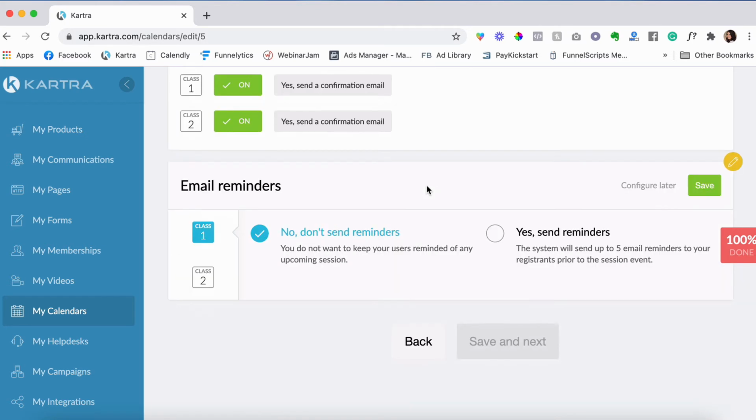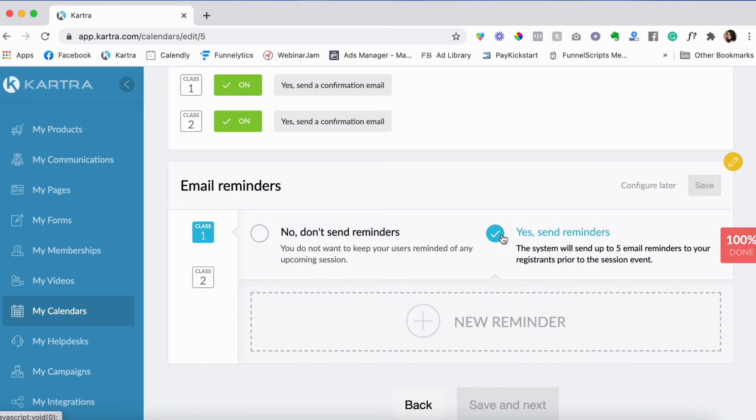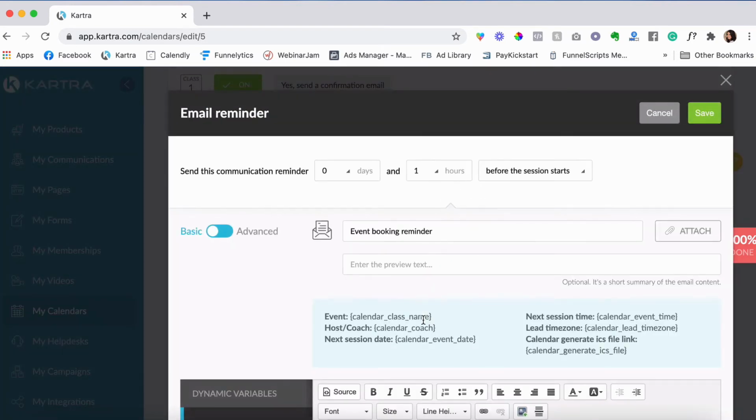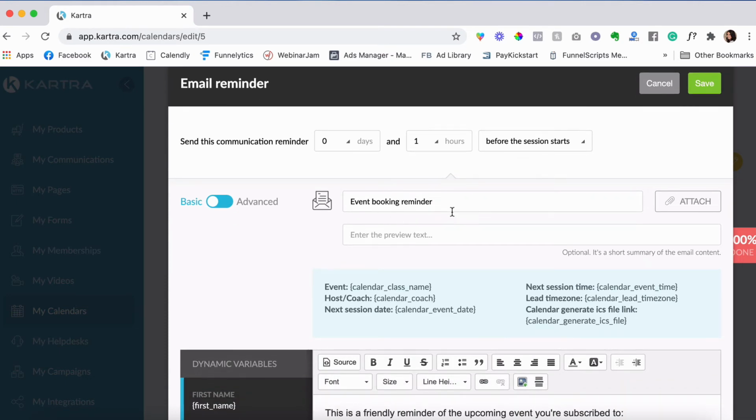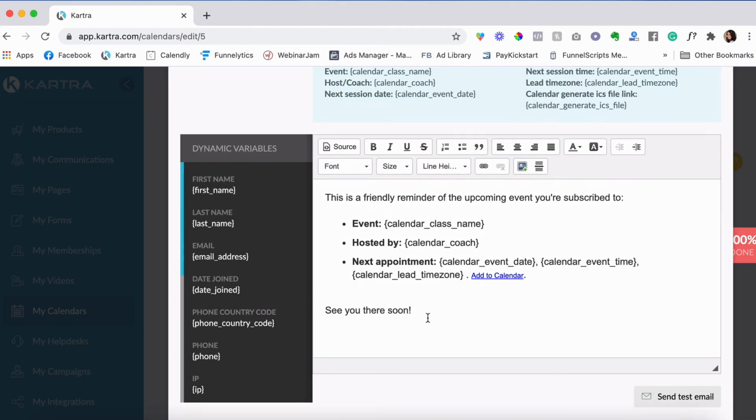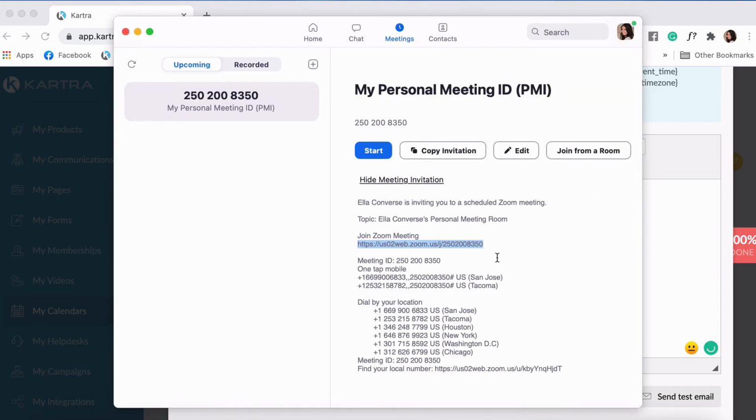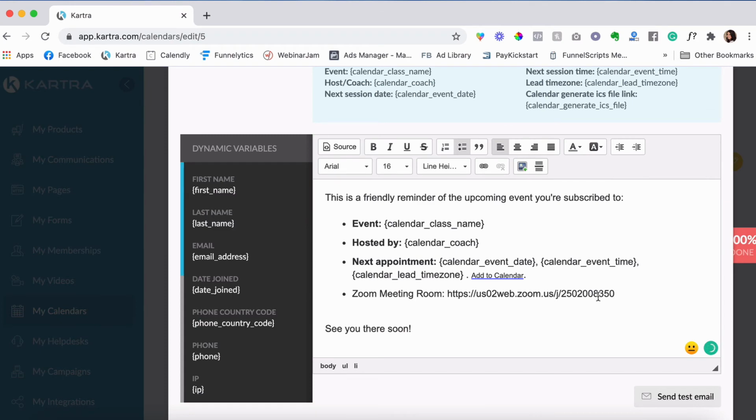Let's now set up email reminders. So let's do it for the strategy session first. I'll just click yes, send reminders, add a reminder. And then I usually like to remind my potential clients 1 hour before the session starts. So I'll just leave it at that, event booking reminder, and then you can kind of read through it. You can change anything that you want to change. Again, I would add my Zoom meeting room link here. Do the same thing, copy that, paste it there.